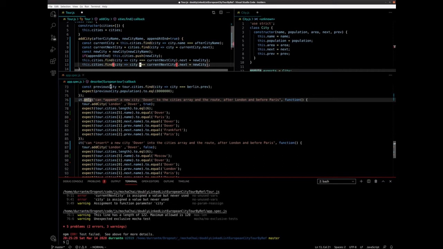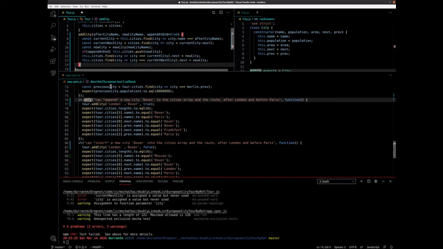And we want to also update the current, let's get this right, the current city's next becomes the new city because we've added it, and then what was the next city previously, its previous becomes the new city. Right. See the assigned value not used.